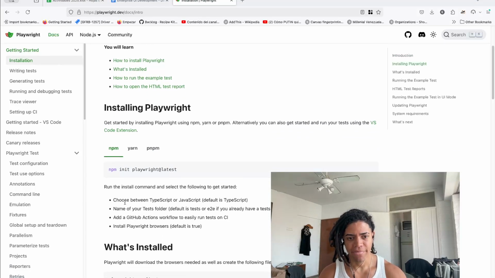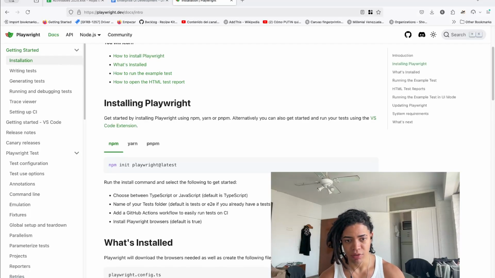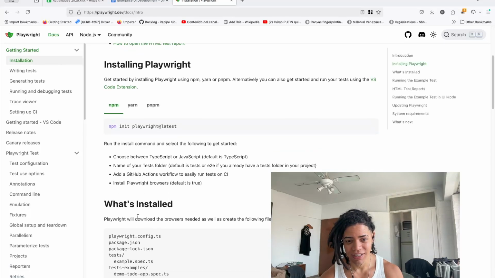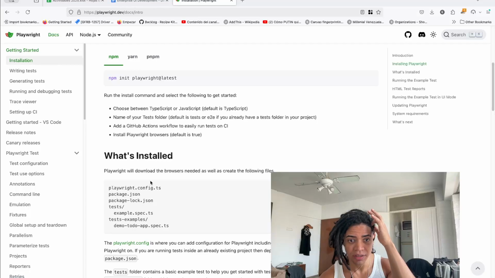So choose between TypeScript and JavaScript. Default is TypeScript. Name your test folder. Default is tests, or e2e if you already have a tests folder in your project. Exactly. It checks for the test folder and adds a GitHub Actions workflow that easily runs tests on CI. This is quite convenient. It's like, hey, do you want me to write this?